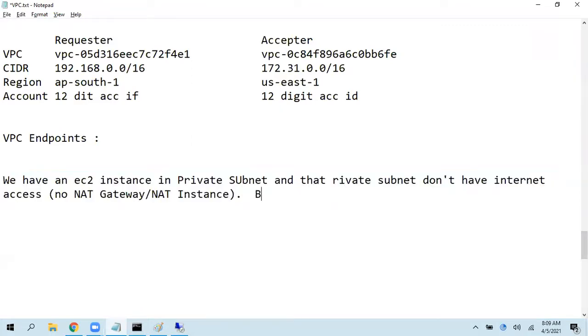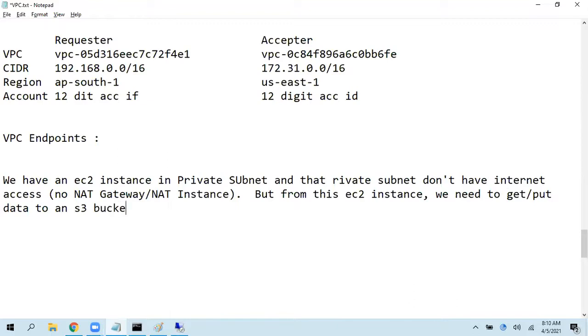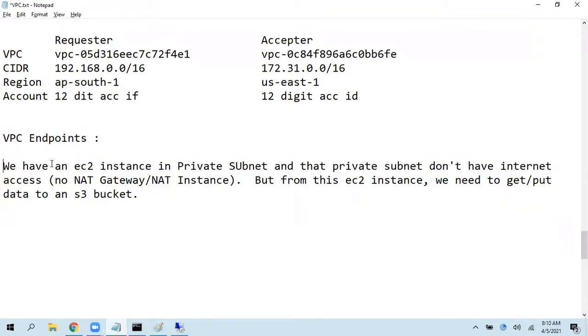But the requirement is, from this EC2 instance, we need to get or put data to an S3 bucket. So without internet, can we access S3? If you associate a role also, it won't happen. So then how can we? By using VPC endpoint, we can enable it.